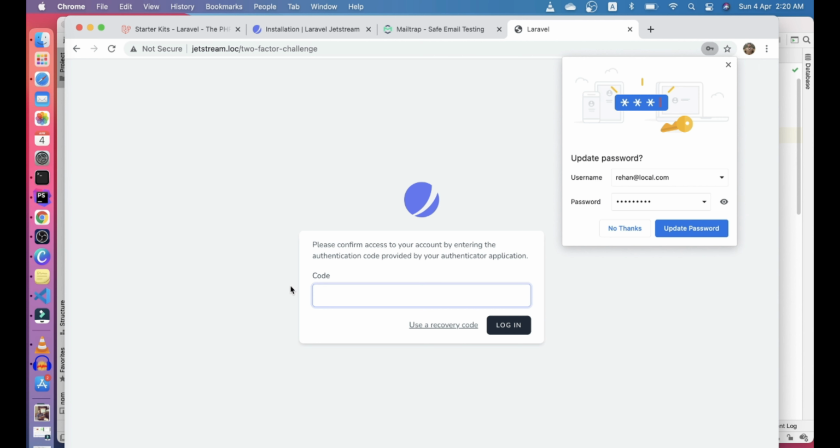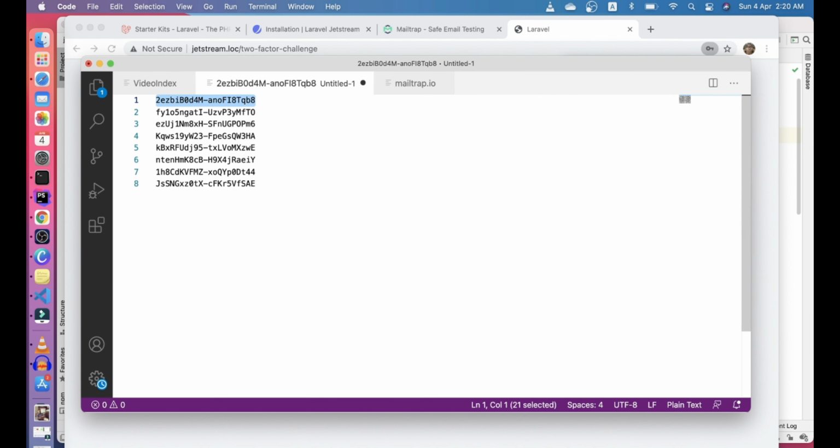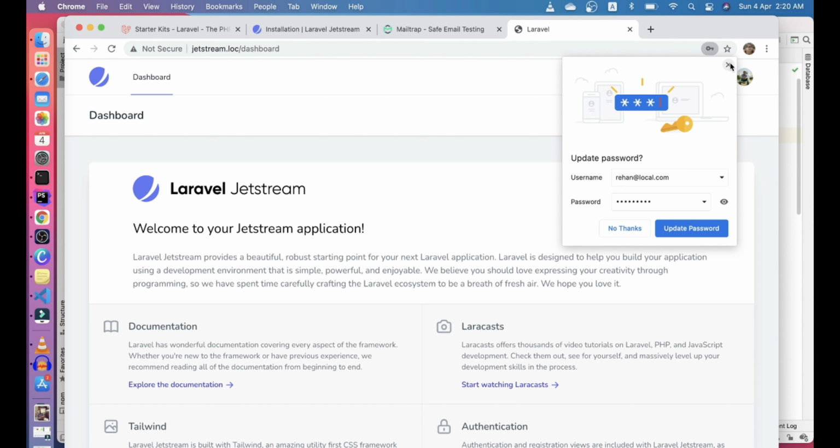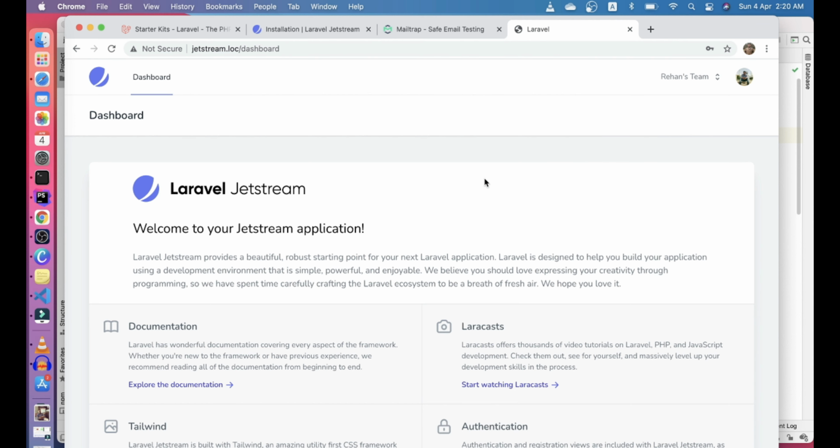Okay, now you need to add a code. If you actually enable the authenticator in the Google Authenticator app, then you can put the code here. I didn't enable it, so I will try to use the recovery code here. So as you can see, this is pretty amazing. You don't need to worry about it, you will get all of this out of the box.